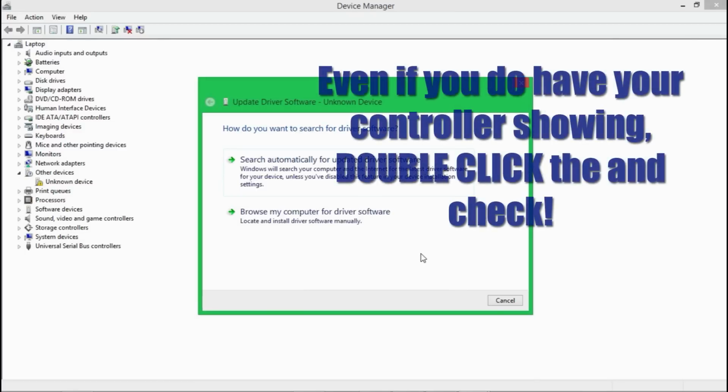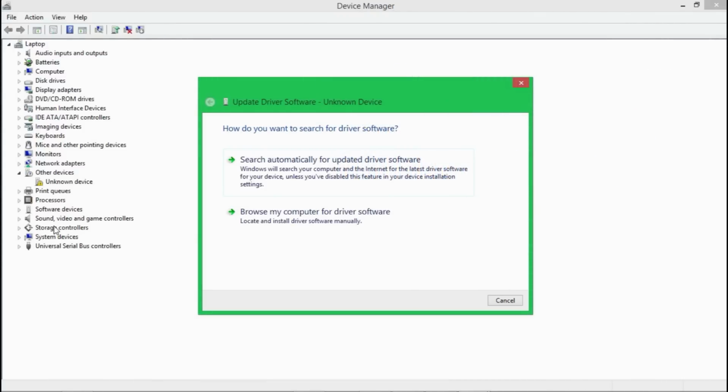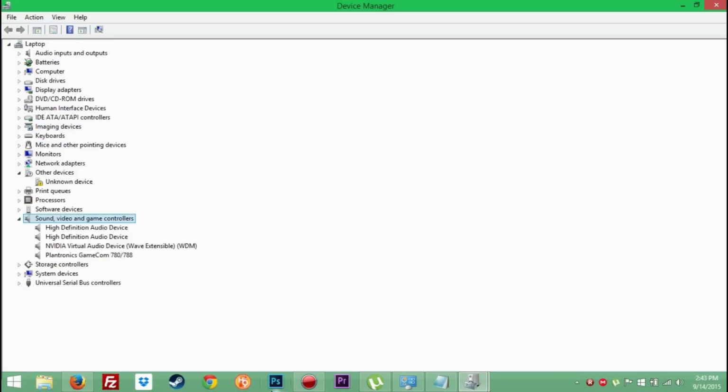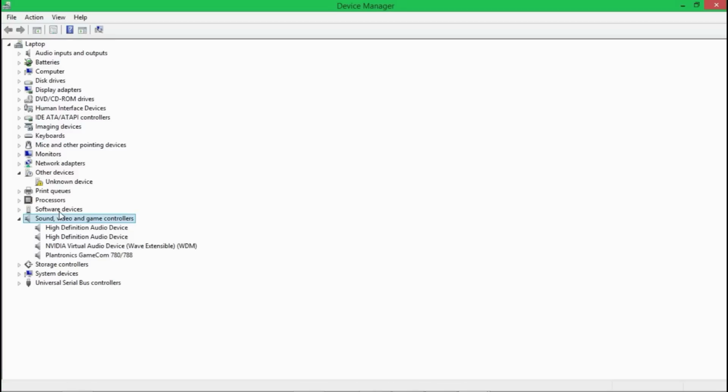Now if yours is working, or if yours isn't showing that unknown device, you should have a peripheral little spur coming down somewhere, you know, controllers or external devices, something along those lines, something that basically says sound, video, and game controllers. Now, when I go in there, as you can see, I've got my headset plugged in there, but there's nothing that gives me anything to do with the actual controllers I want to be working on. Depends on your Windows system how this looks, but you can see what I'm getting at here.